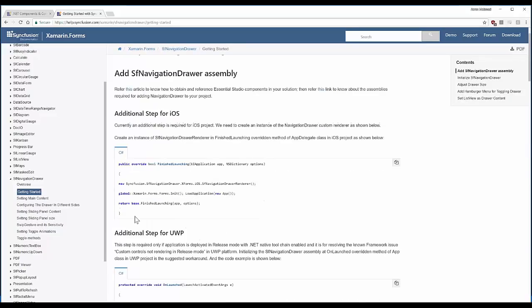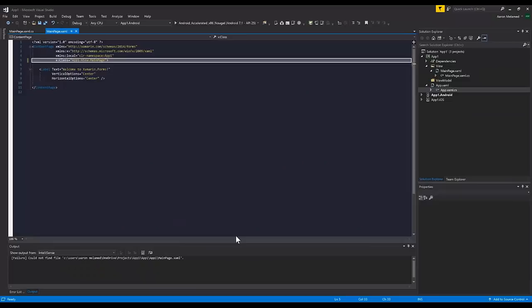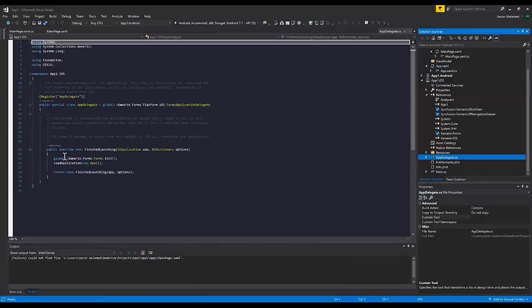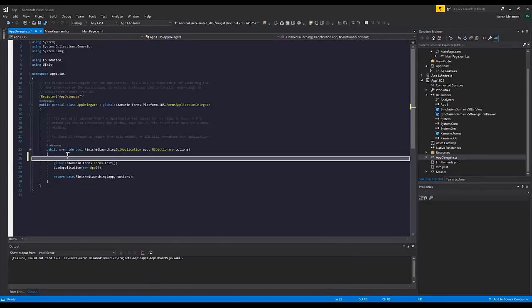So in this case, I know that I need to copy this line right here and paste that into my app delegate file. So I'm going to go back to Visual Studio, open my iOS project, go down to my app delegate, and paste that line of code right above that global Xamarin Forms line.